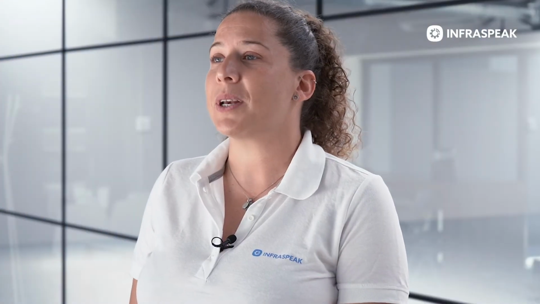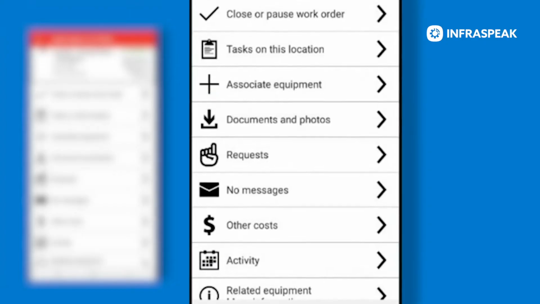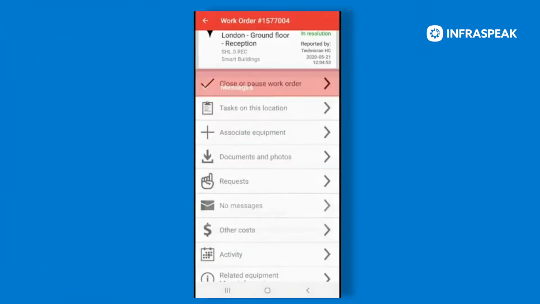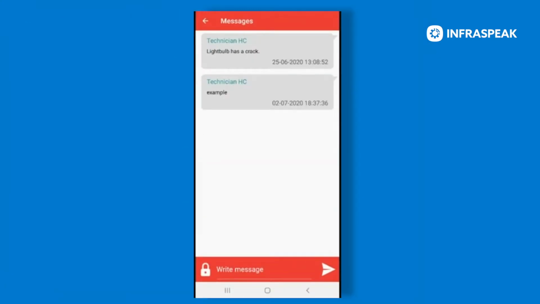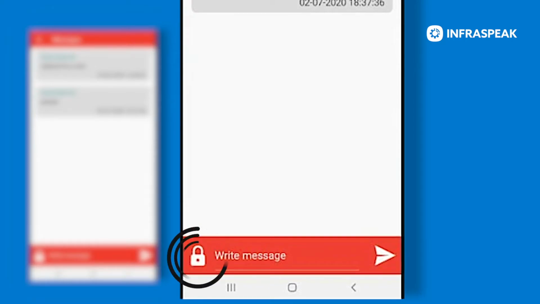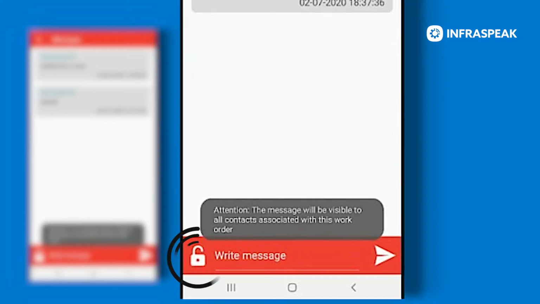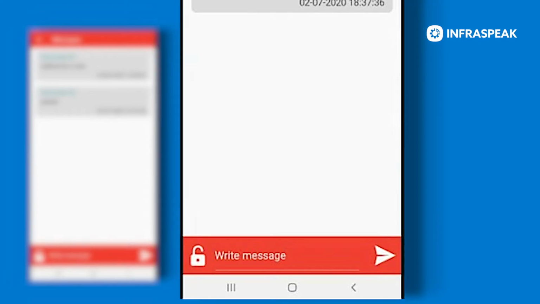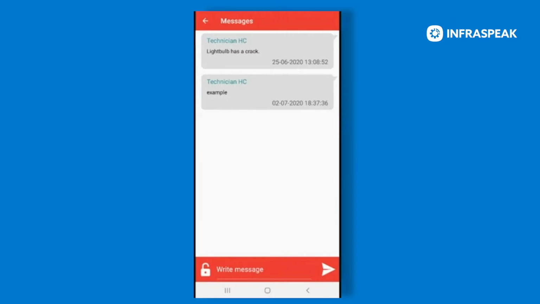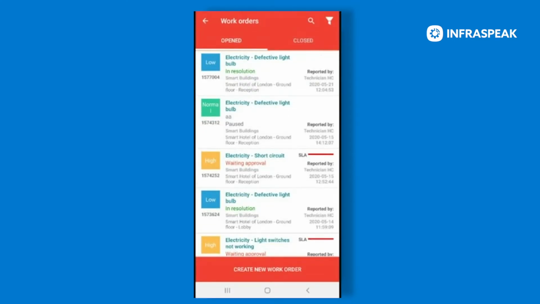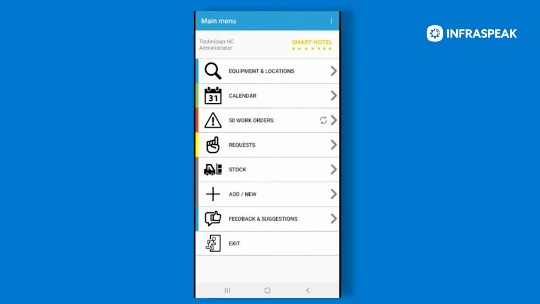Another useful feature is the messaging tool within work orders. With messaging, it's possible to team up with managers, technicians, and even clients to easily communicate any progress regarding the issue they are working on. In the work order page, scroll down and click on the message button. Here, you may add a text by clicking on Write Message. If the lock is closed, you'll publish a private message to be seen only by the admins, managers, or technicians. If the lock is open, the public message will appear to users and contacts. This means that this will be visible on Infraspeak's Direct as well. Once you have typed and sent the message, it will appear in the message section within the work order.